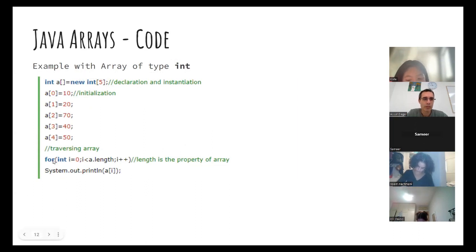In this code here, I do a for loop. I create an i, which starts at 0. I always want to start at 0 because the first index of an array is 0. So I never start at 1. When I loop an array, I always start at 0. I say that i is smaller than the length of the array.